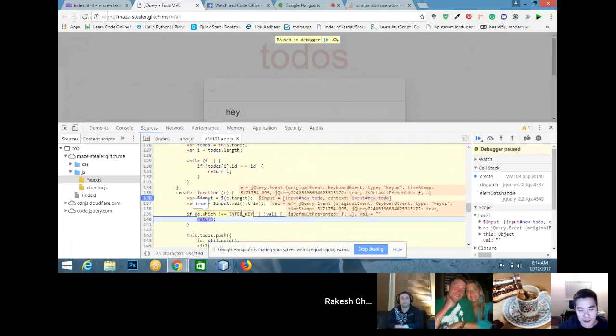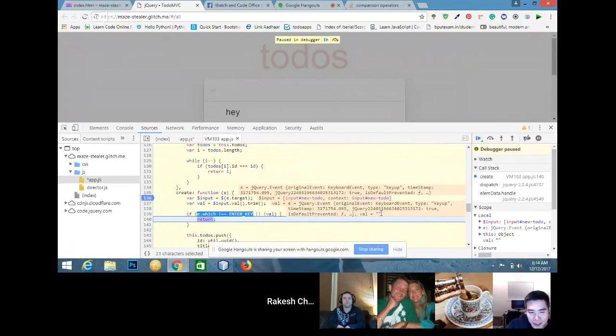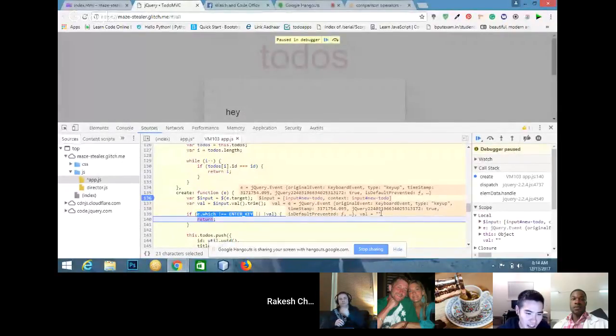So did it evaluate the right hand side? Yes, its value is empty. But it didn't really evaluate the right hand side though, because the first part was true, it didn't evaluate the right hand side.